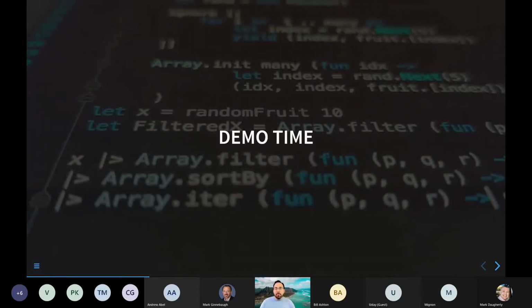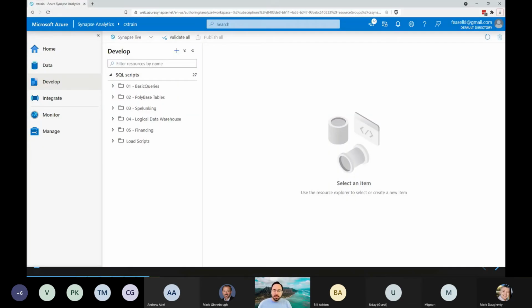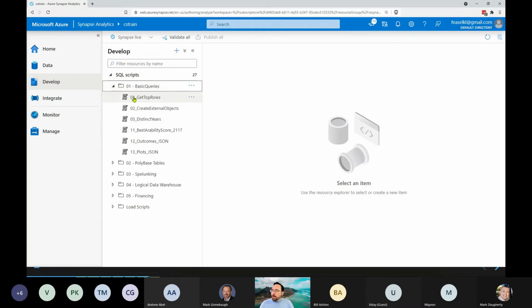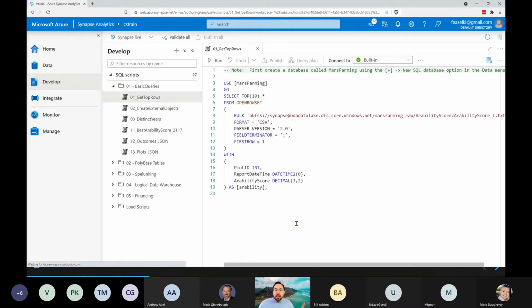Let's jump to a couple of quick demos just to reinforce some of these thoughts. So I'm going to pop open the first script. If the font size is a little bit too small, please let me know in chat and I can increase the font size. But if the font size is good, we'll roll with this.